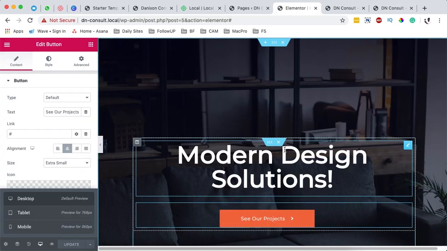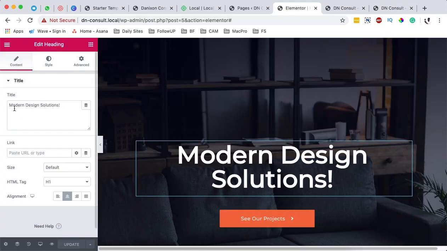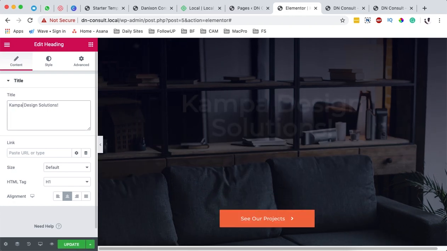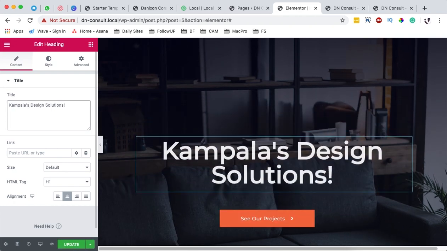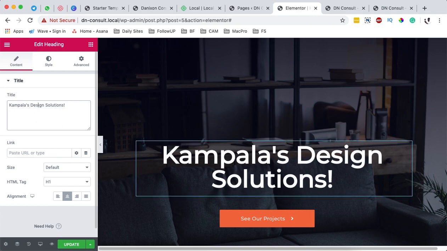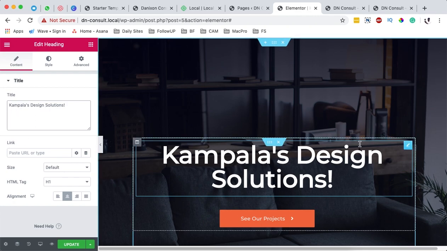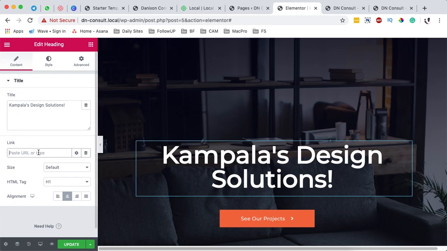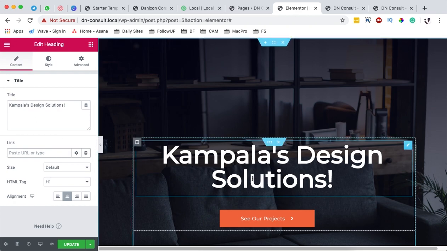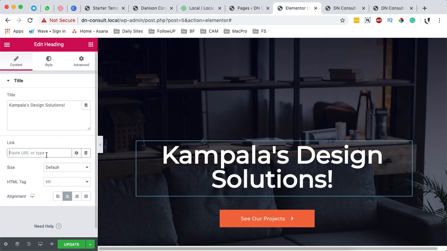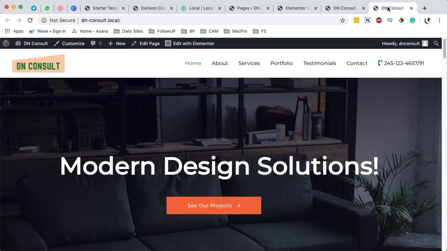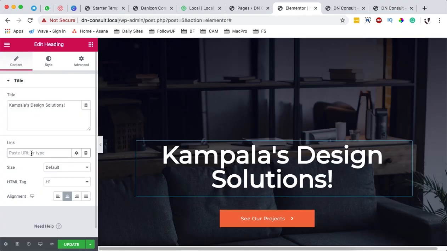So the other thing we can do is we can make changes here and say maybe Kampala's modern, or Kampala's design solutions, or modern designs, whatever you want. But at least you have an idea on how you can make changes on the text over here. And the link, you can make this content over here linkable to anywhere when someone clicks over here by pasting here a hyperlink. For example, you can come over here and get a link to a specific page, and that page you add it over here, and then you are good to go.